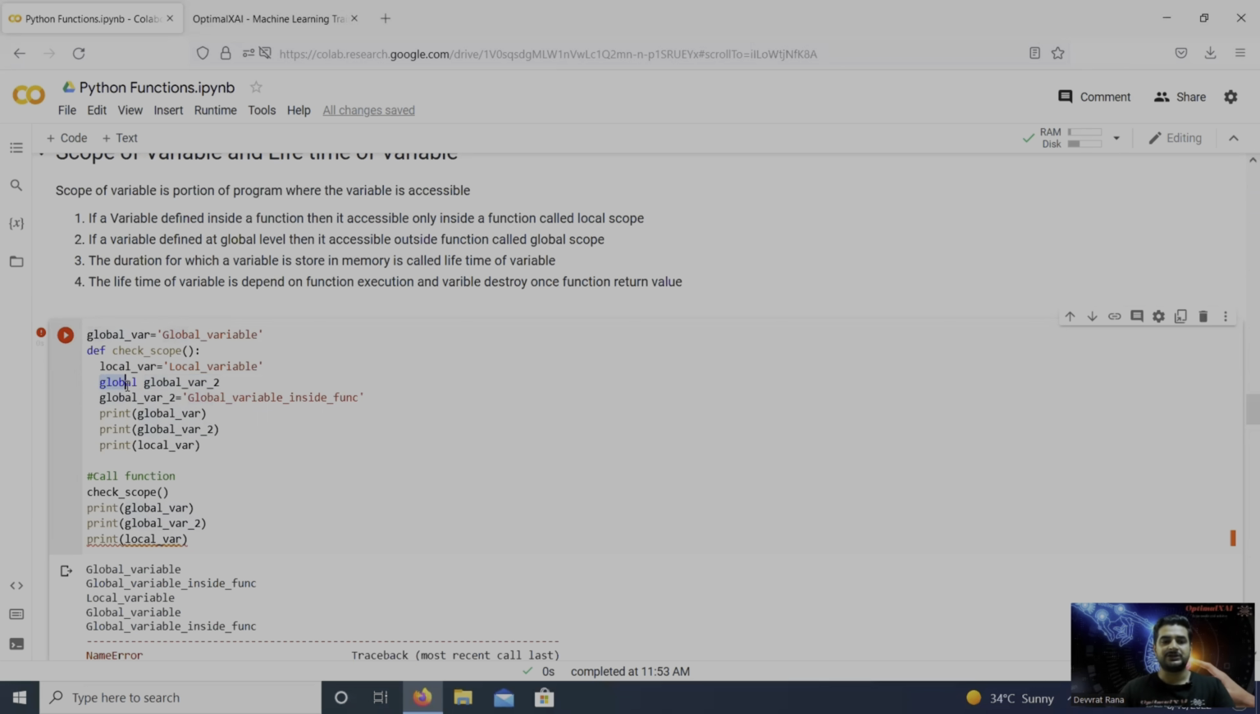With the help of the global keyword, suppose we have the requirement to define a global variable inside a function, then we can use the global keyword like this. You can see here, this is the syntax to create a global variable inside a function. And in the end, I'm printing all three things: the first global variable, which I defined outside the function, the second global variable, which I defined inside the function, and third, the local variable.